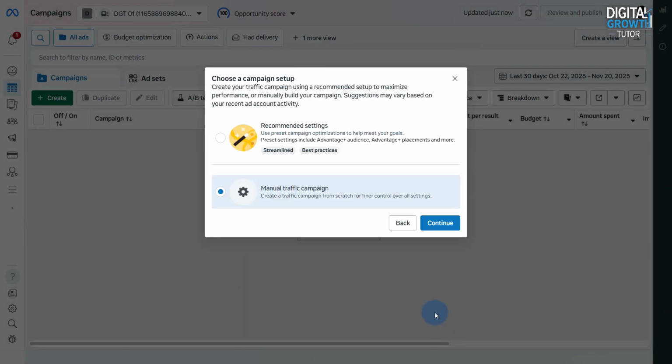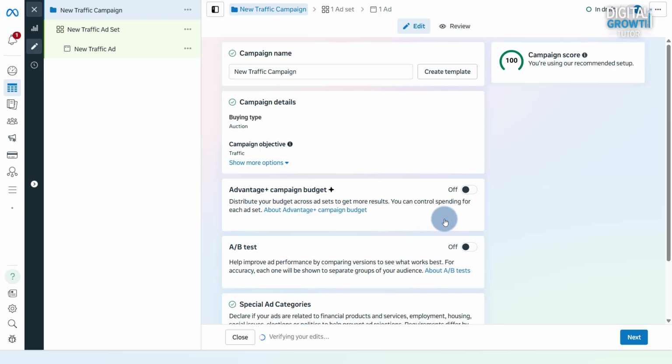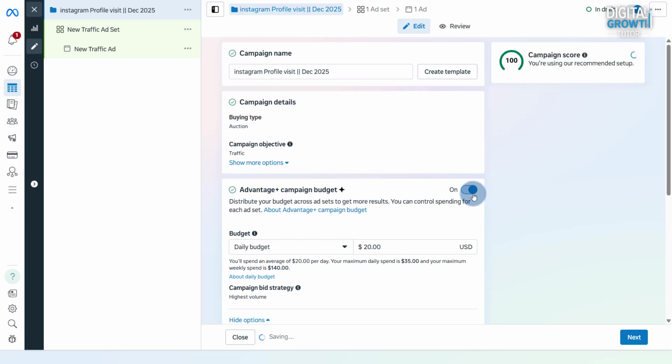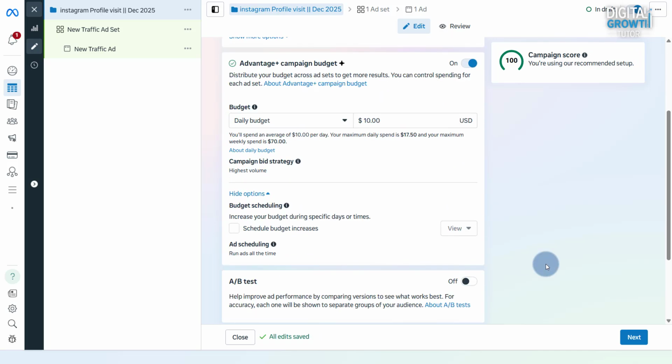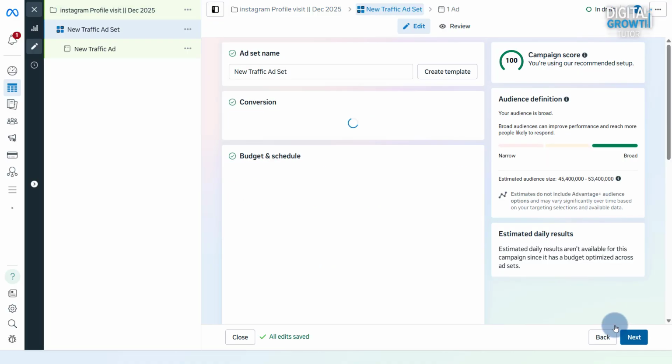Choose Manual Traffic Campaign under Campaign Setup. This gives you full control. Click Continue. You can rename the campaign if you want. Now, set your budget, either daily or lifetime based on your preference. Once done, click Next to move to the ad set level.